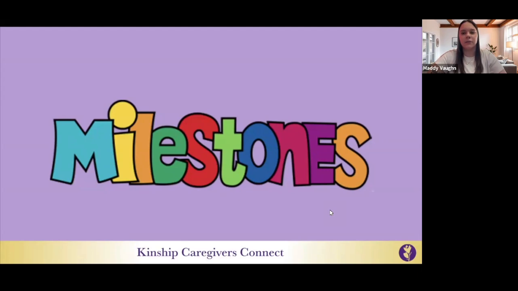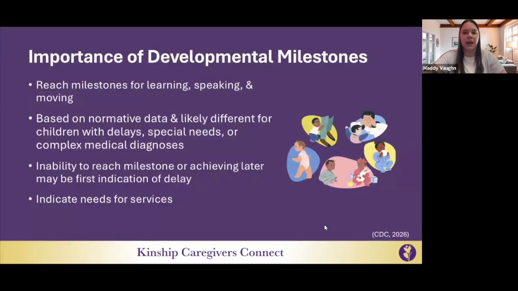I'll now dive deeper into specific milestones from birth to age 5. Developmental milestones are important because they help us track a child's progress across different areas like movement, communication, and how the child learns. As I mentioned earlier, these are based on normative data and will likely look different for children with diagnosed developmental delays, those with special needs, or complex medical diagnoses. If the child is unable to meet these milestones or they are consistently meeting milestones later than what is considered the norm, it could be the first sign that they may need additional support and that the caregiver may need to start seeking out those support services.